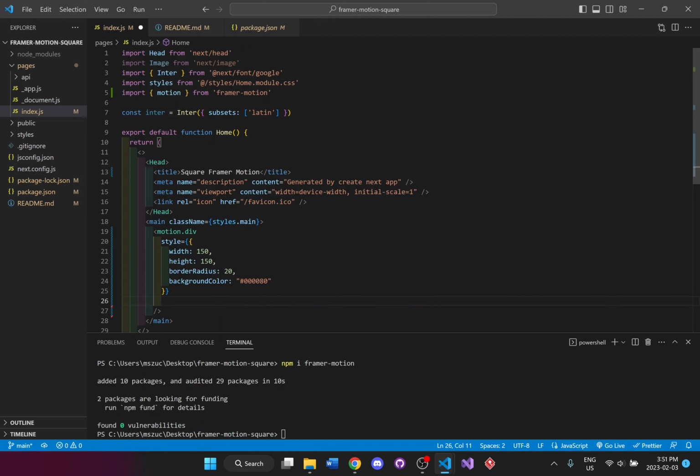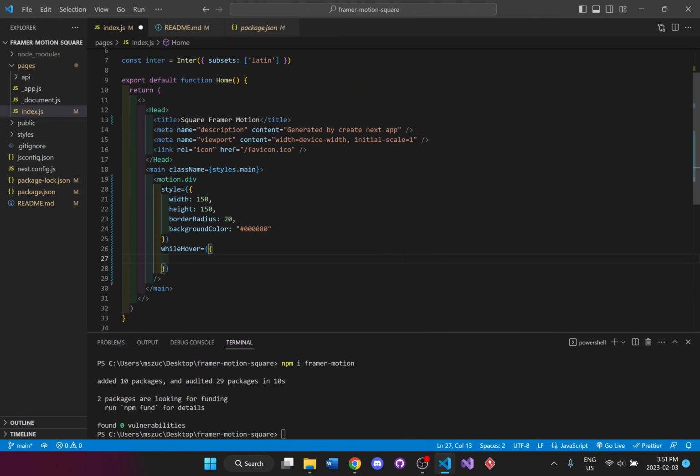But now here, after this style, we're also going to add a whileHover. This is just a Framer Motion property that we're going to be using. So it's saying while we're hovering over something, we're going to change this div. And what we're going to change it to is, inside these curly brace brackets again, we're going to add scale 0.8, so it'll make it smaller once we hover over it.